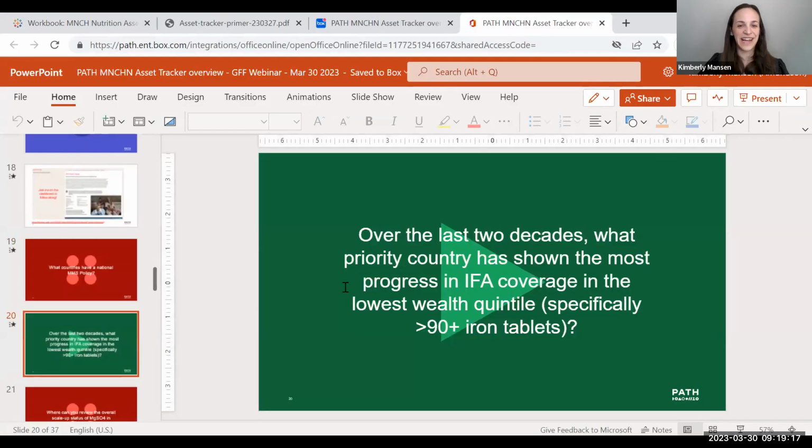So for our next challenge, let's see who can put their thumbs up first. Over the last 2 decades, so we're thinking time, what priority country has shown the most progress in IFA coverage in the lowest wealth quintile? So now we're thinking from an equity lens. So we need to be careful what indicator we choose to make sure it answers this question. So specifically those taking greater than 90 plus tablets.